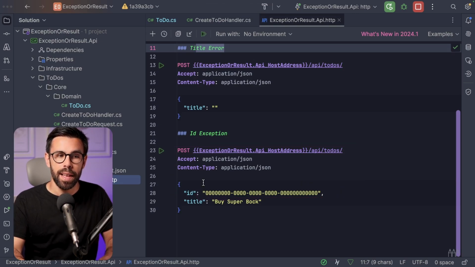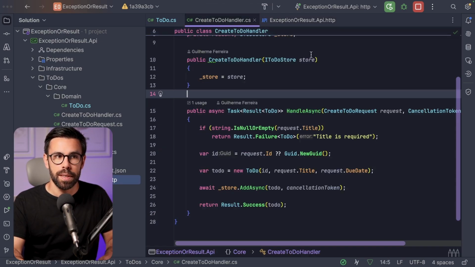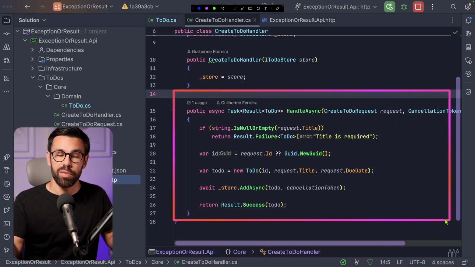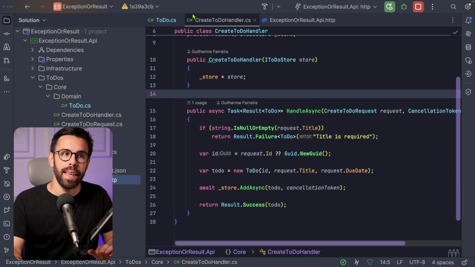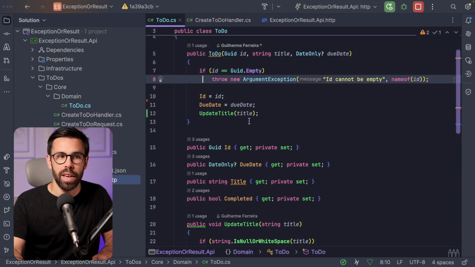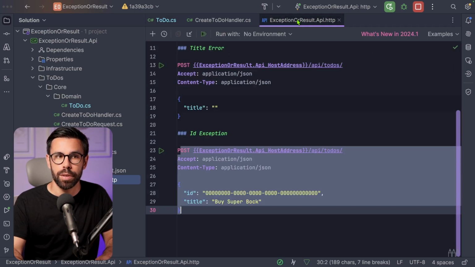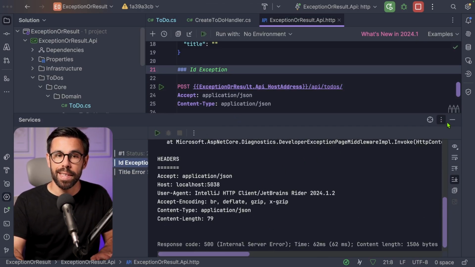So that means that if I post this, what will happen is that it will not be caught by the handler. So the developer forgot to have a validation in place to catch that scenario. And then I will try to create in fact a to-do with the empty ID, so it will throw an exception. So if I run this, I have the exception.